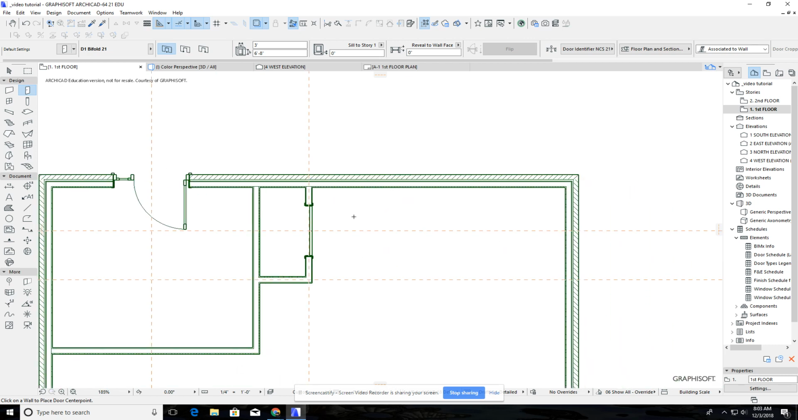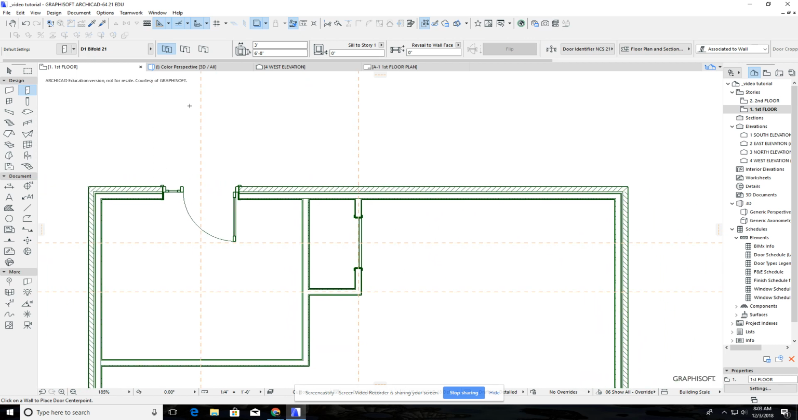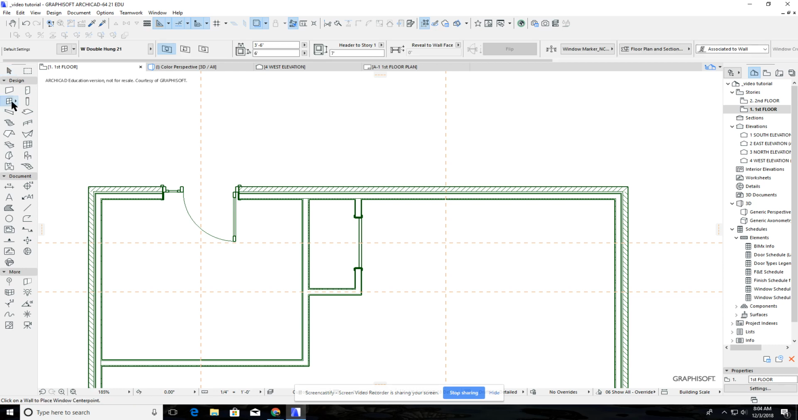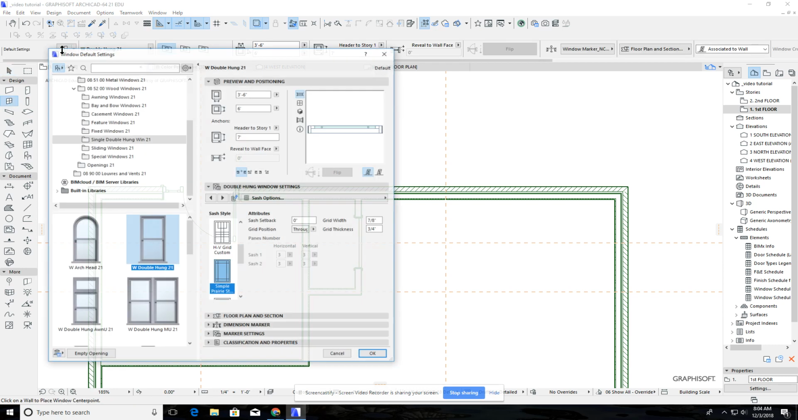Let's do windows. Okay, just do a window real quick. Go ahead and press escape to get out of whatever command you're in. And let's say from here we want to go over, let's say 5 foot. Okay, so type in 5 foot, enter. That's where we want a window.